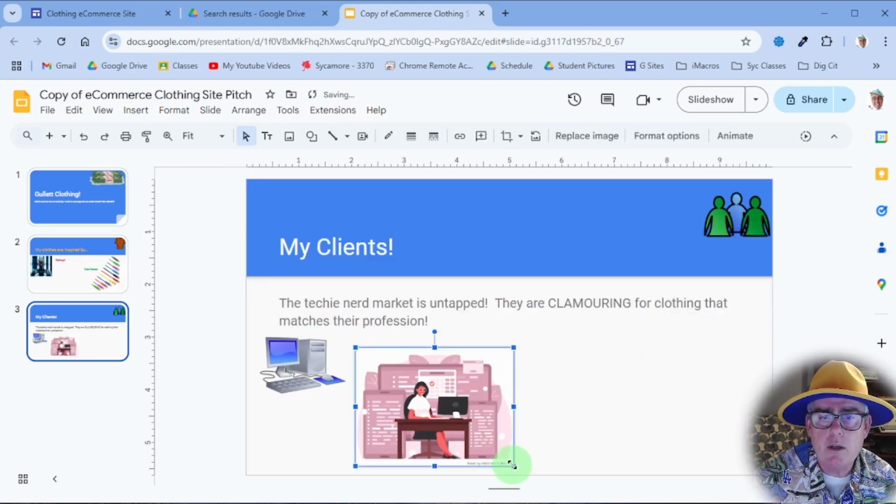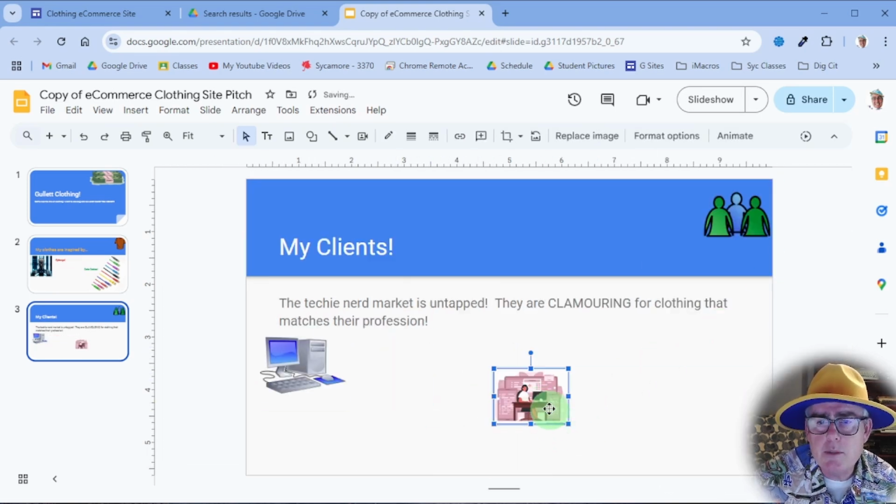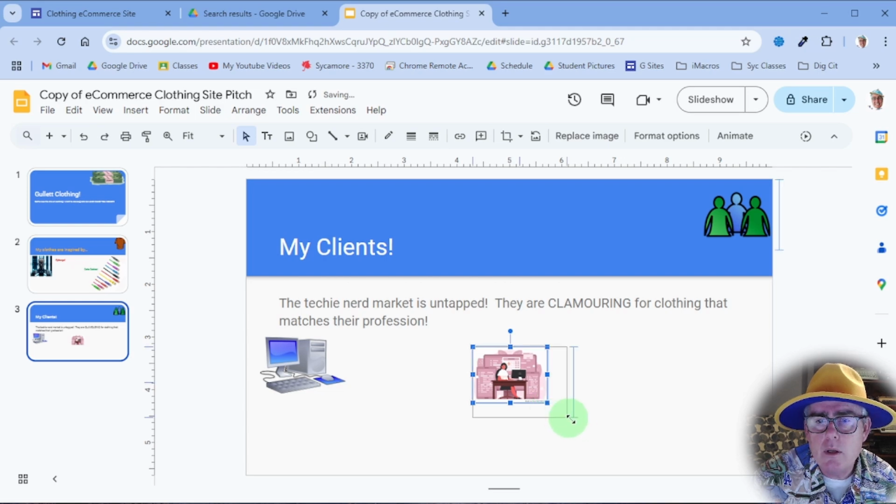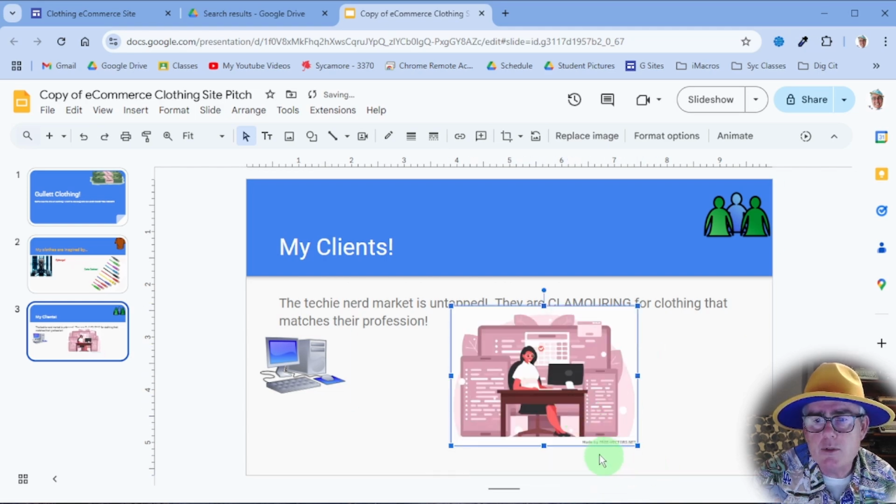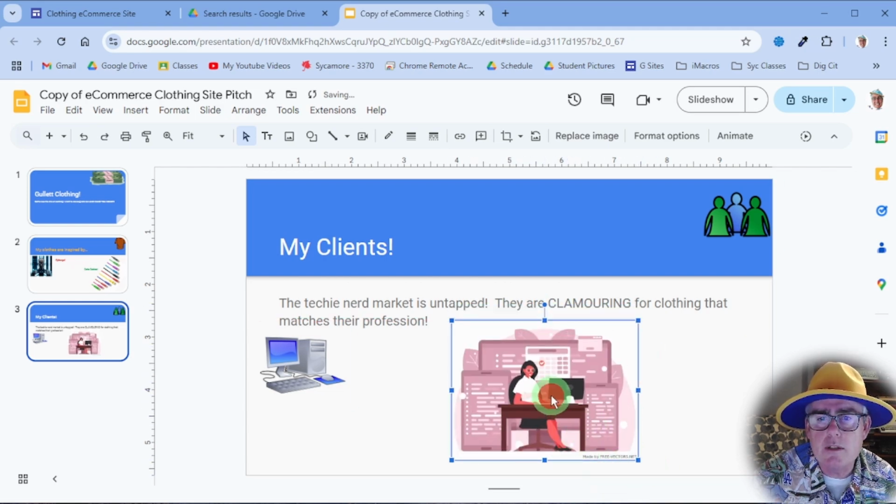There we go. Sometimes you might see that when you use clip art, it's got some sort of words down here. Double click on it and you can just crop that right out. Crop it. And there you go.